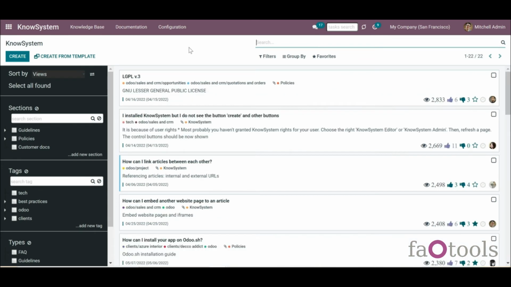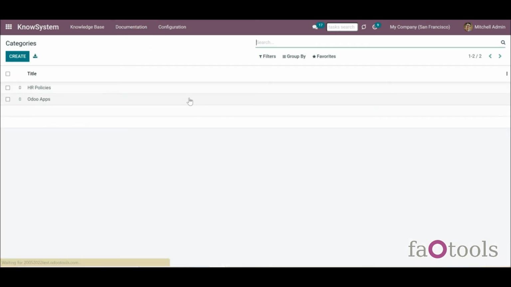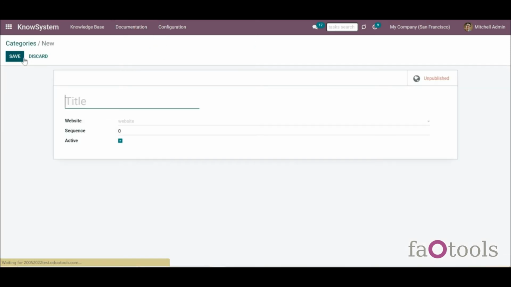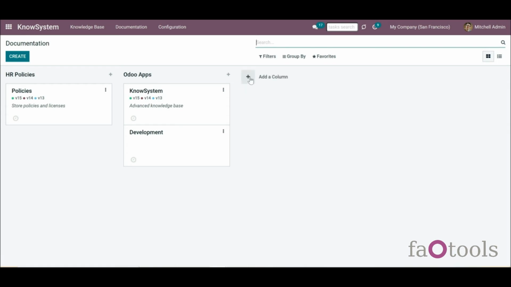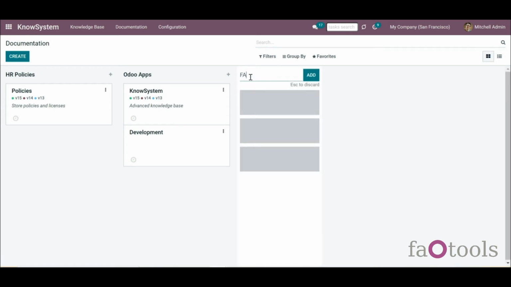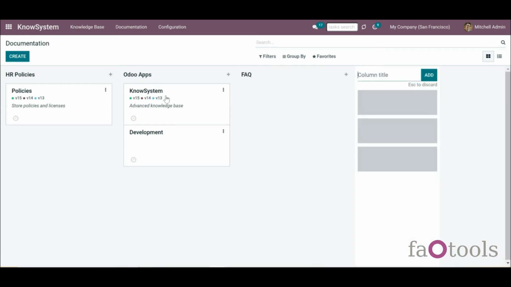A documentation category is a tool that helps you to structure your documentation. A category unites documentation sections. There are two ways to create a new category. Go to Documentation, Documentation Categories and click Create. Or go to Documentation, Documentation Sections and click on plus, add a column. Drag and drop categories to change their sequence.